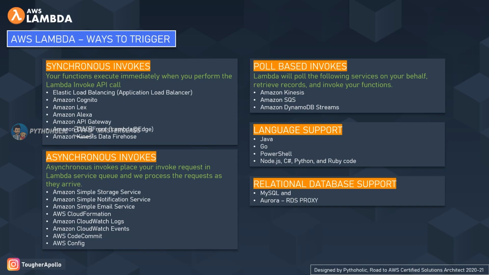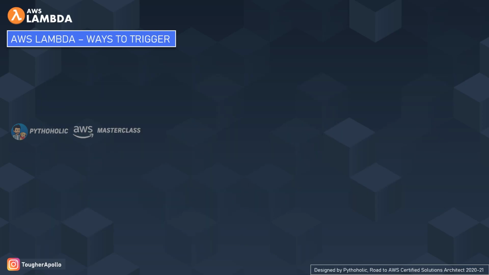Let's check the language support that we have for AWS Lambda. It's a very good thing that we have a lot of languages that we can use to write AWS functions. It starts off with Java. You also have support for Golang, PowerShell, Node.js, C#, Python, and Ruby. And for relational databases, you are given the support of RDS Proxy, where you can make use of MySQL and Aurora databases. I hope this was clear. Let's move on.